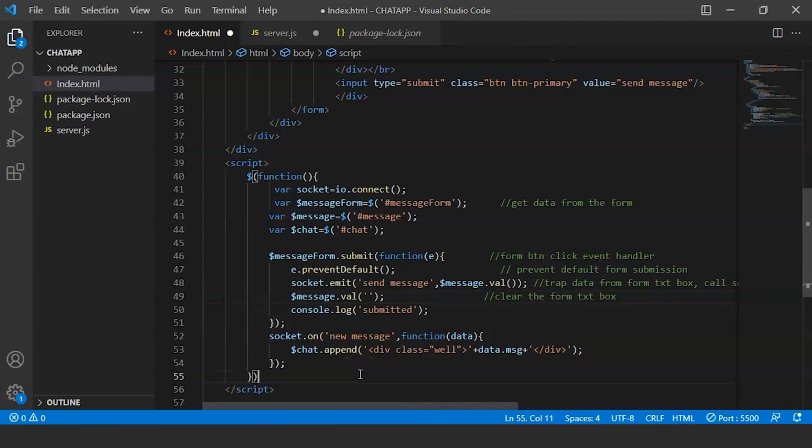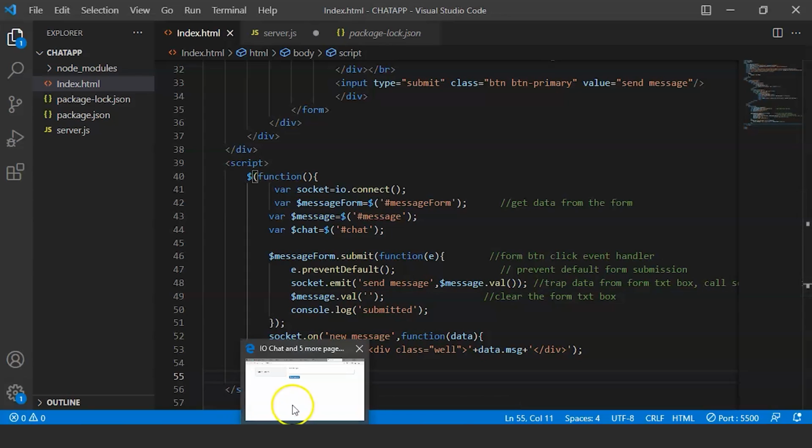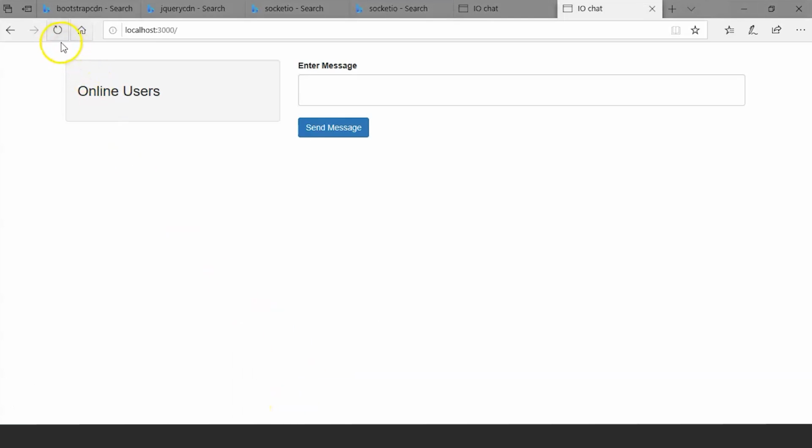So our program is finished. Now we'll run and check the code. We'll save this code, go to the browser, and refresh it.